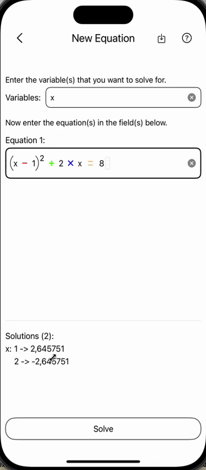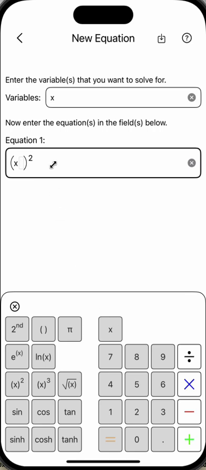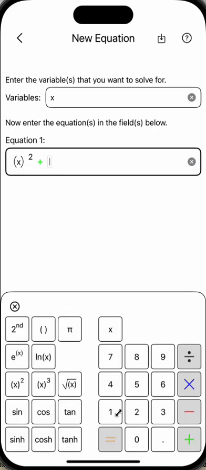The numerical solver can also solve equations which have a complex solution. And let me demonstrate this by solving a very simple quadratic one, x squared plus 1.